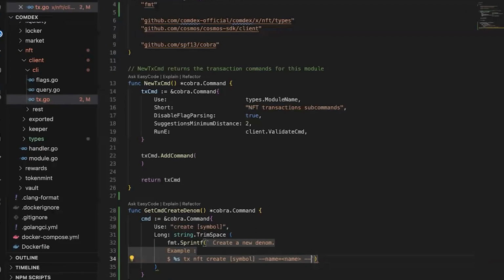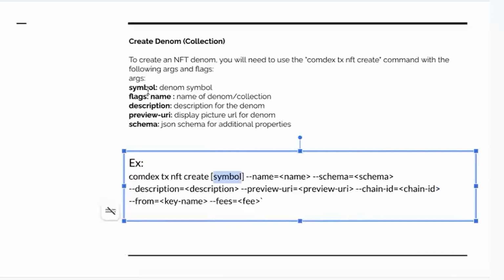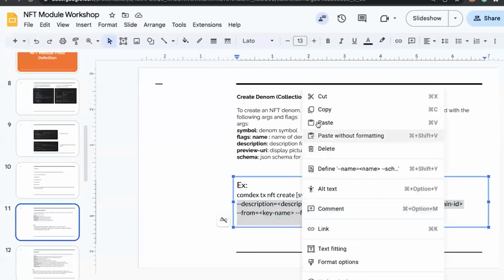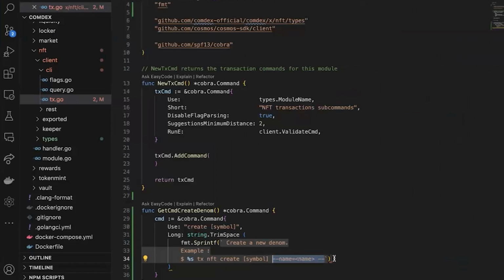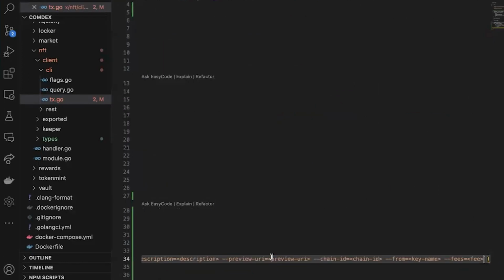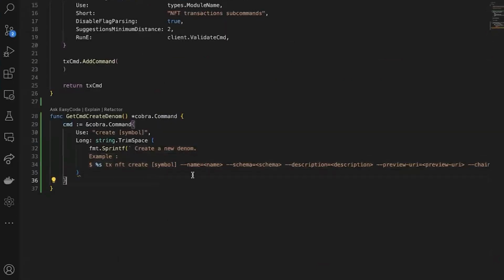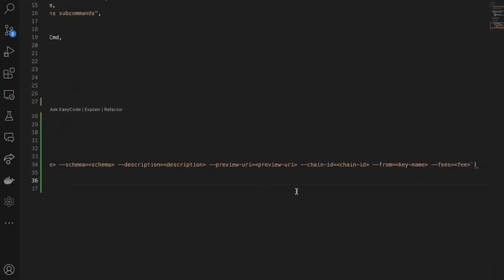We'll pass name, schema, preview URL, and description. These things will be passed as flags. What you can do is just copy these things. I'll copy this. Now you can see our example is ready.